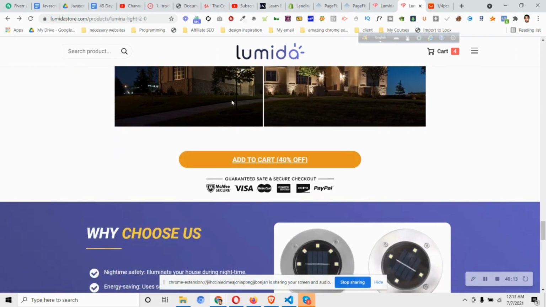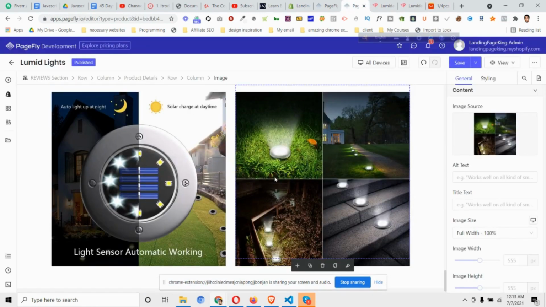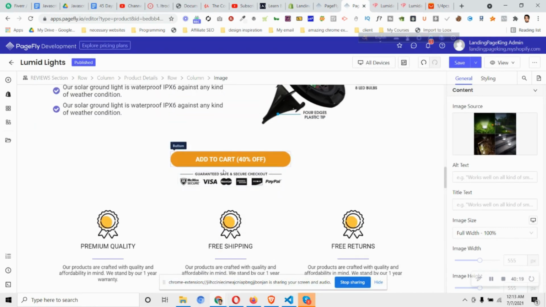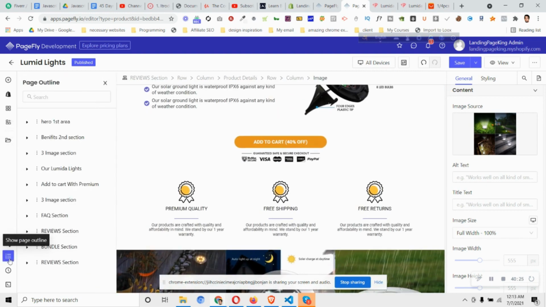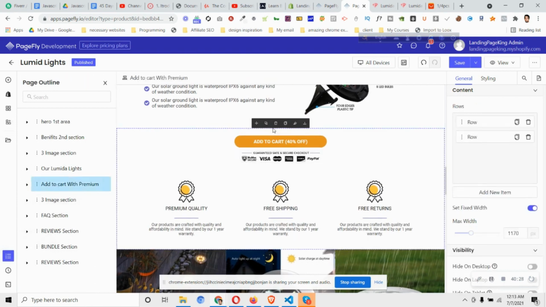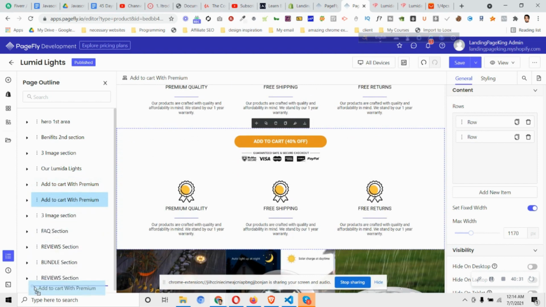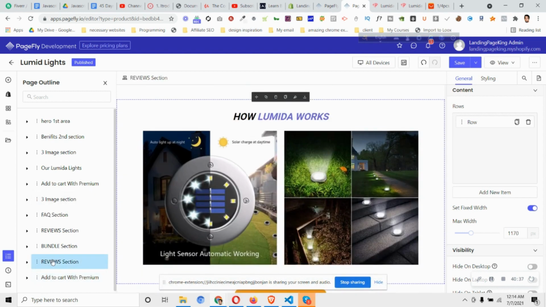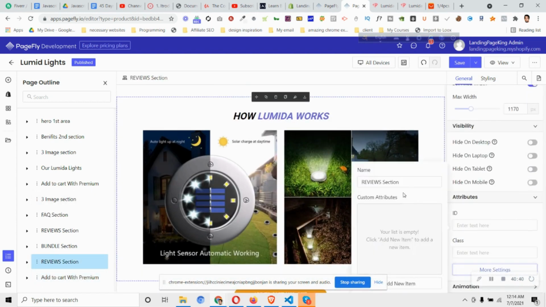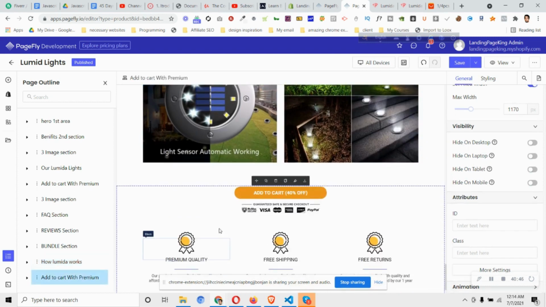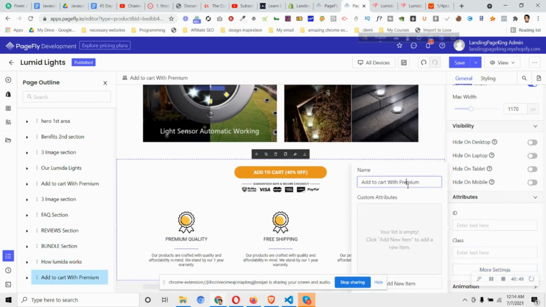Okay, and then we have the add to cart button with the guaranteed checkout. So if you look, we have the same add to cart and guaranteed checkout in that area as well, right? So what I'll do, I'll just go to the show page outline, and then I'll click on this section and just duplicate it, then I will drag this below the review section. But this is not the review section, just click on it and you can rename it to another name, how Lumida works, right? Then you can rename it as well with action video, right? So this will be action video area. Okay, so now I can close this.